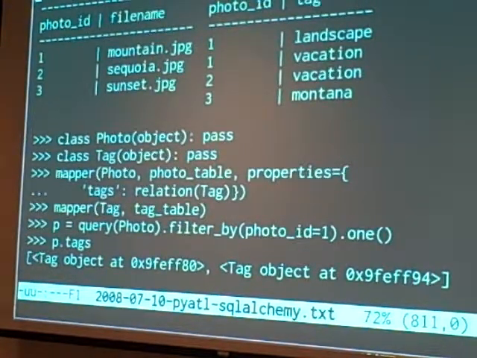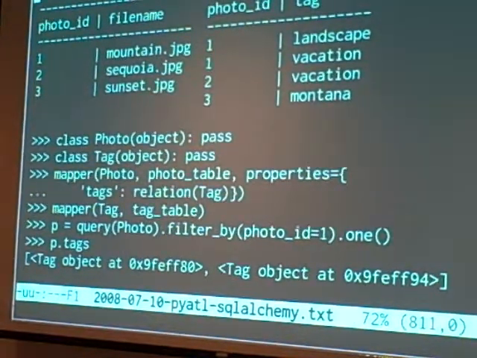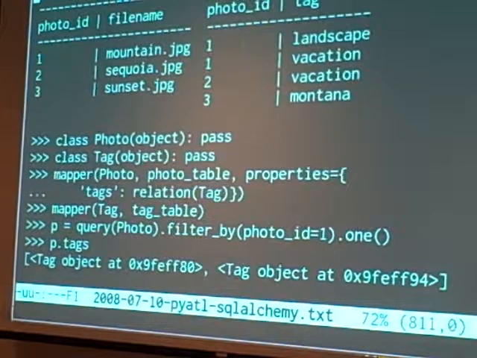Well, according to everything I've told you about SQLAlchemy, its object relational mapper, what we get out when we say p.tags are tag objects. One of which presumably is the row 1 landscape, and the other of which is the row 1 comma vacation. And that's a little bit, honestly, that's a little bit annoying.